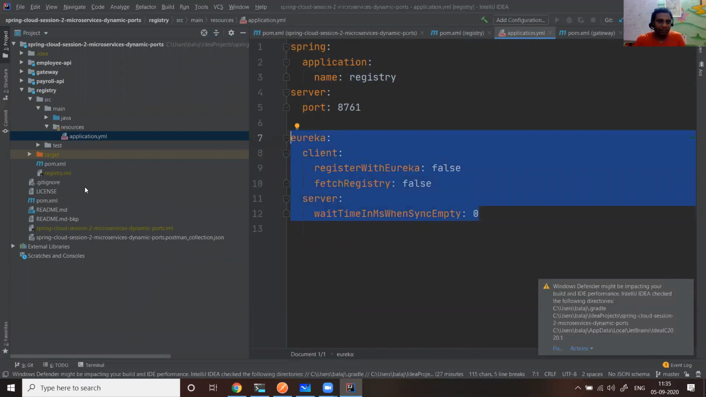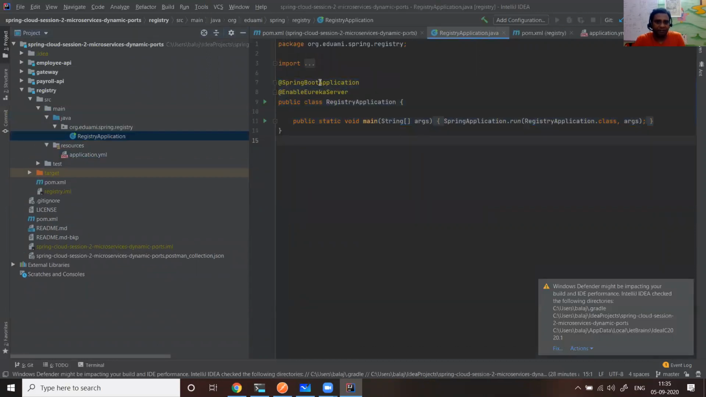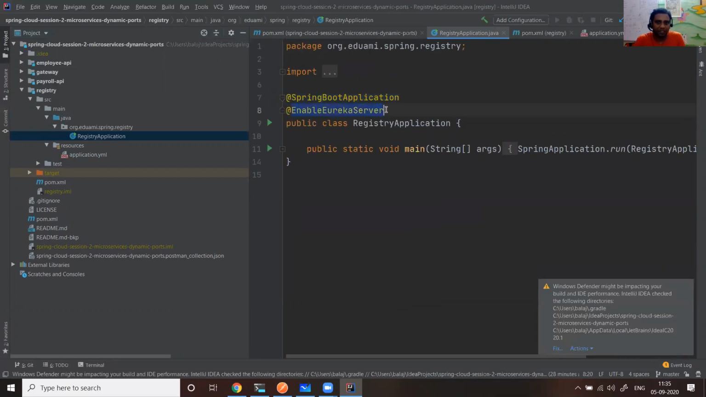This is what you need to do. And if you see the main application, the registry application is nothing but a Spring Boot application, which has enable Eureka server. You just enable Eureka server, and it becomes a Eureka server. That's the beauty with Spring Boot.